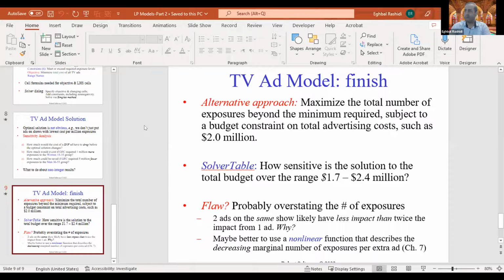Okay, so let's do another approach here. You want to see how one can maximize the total number of exposures beyond the minimum requirement. Right now it must be greater than 60 million for each demographic group, or 28 million for some demographic group. So we want to see how we can maximize the total number of exposures beyond the minimum required, subject to a budget constraint on total advertising costs. For example, we didn't have any budget here. So what would happen if we enforce a budget? For example, we say our advertising budget is 2 million, so we cannot use more than that.